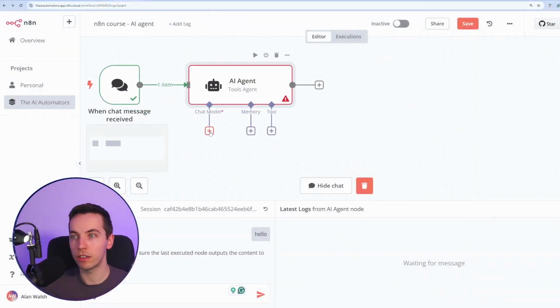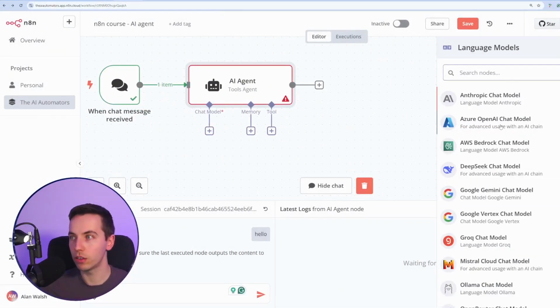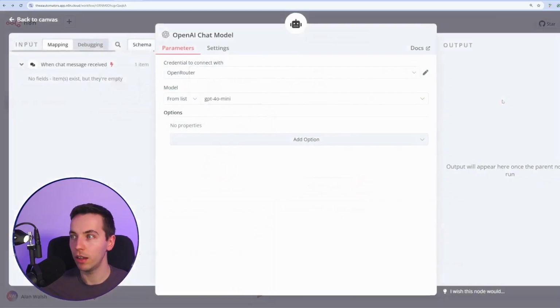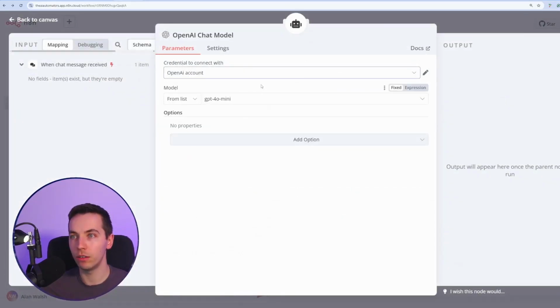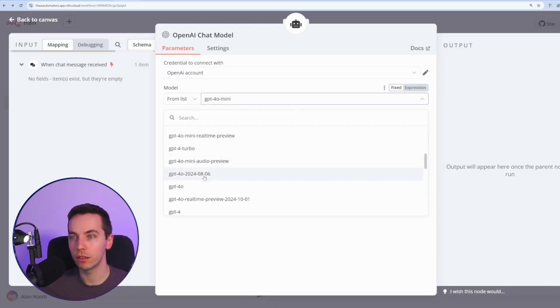Now from there, we need to select a chat model. So I'm going to type OpenAI and assign an OpenAI chat model here. I'm going to select the OpenAI account. You can use the same OpenAI account that you used earlier on when we were connecting to OpenAI and connecting to LLM chains. I'm going to use GPT-4o for this.